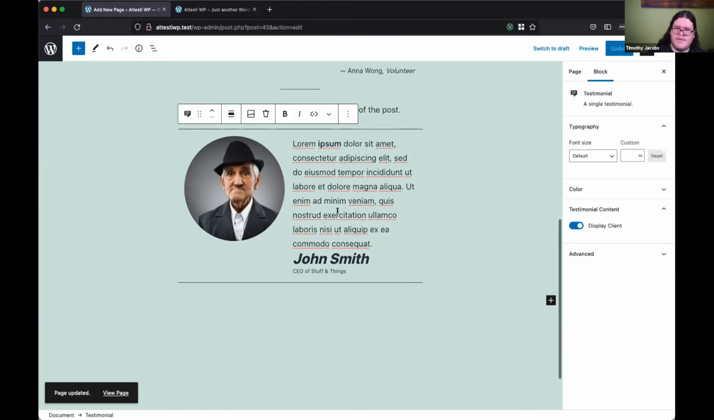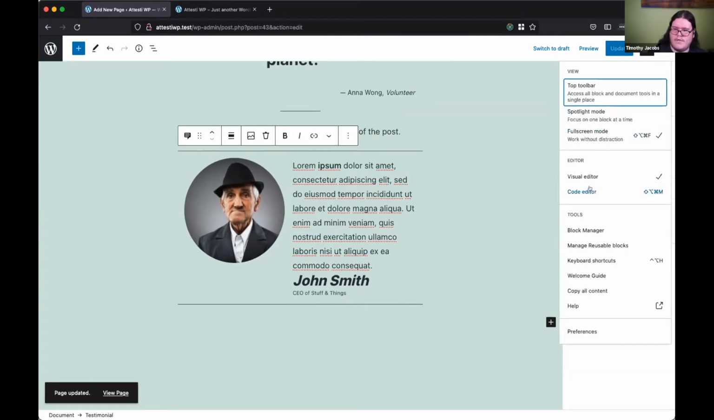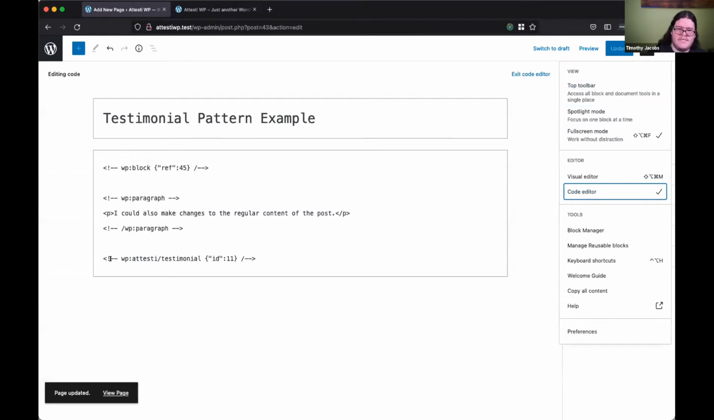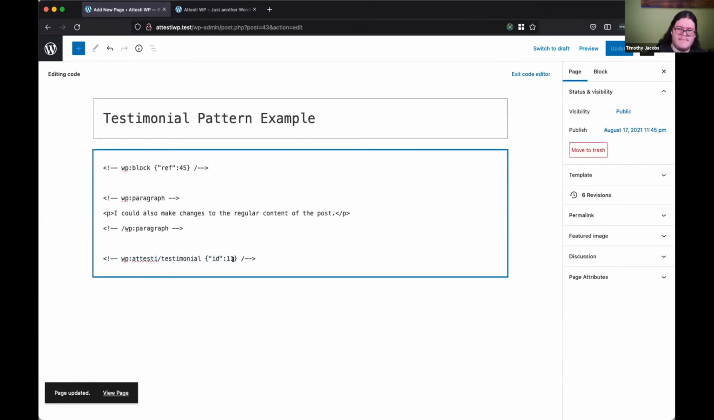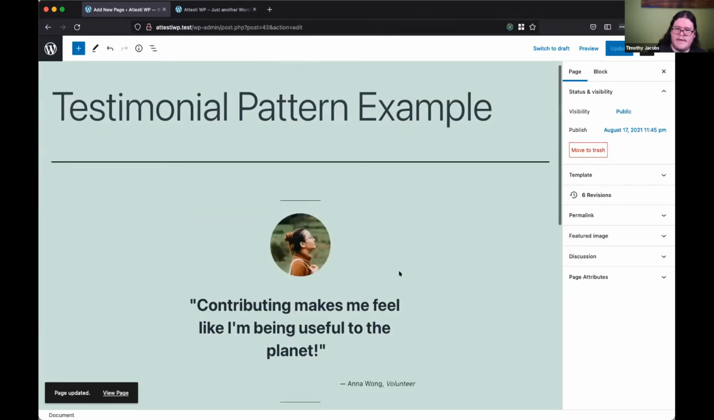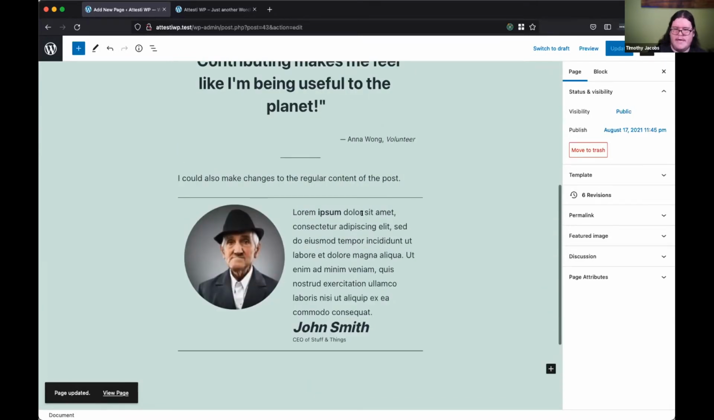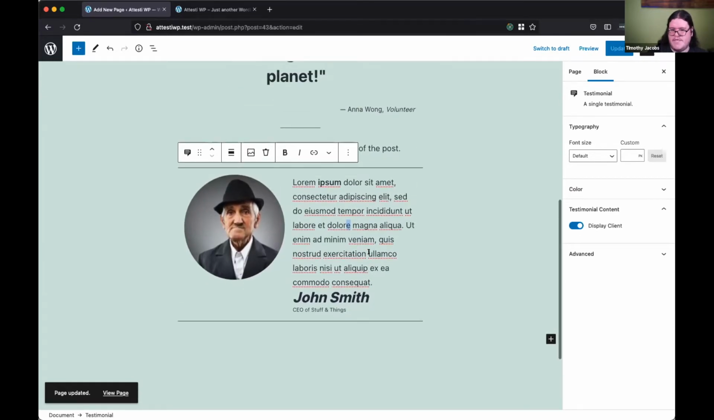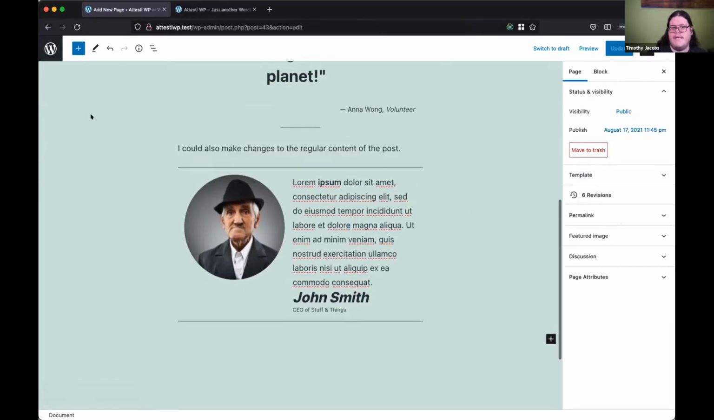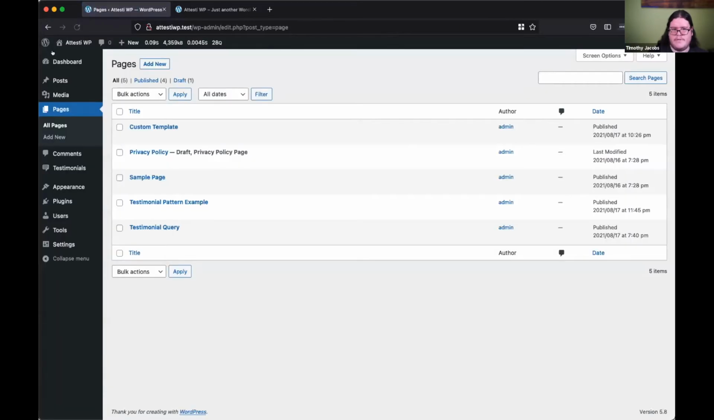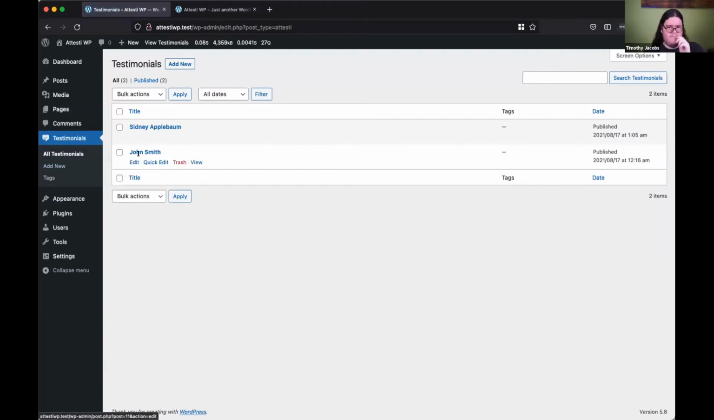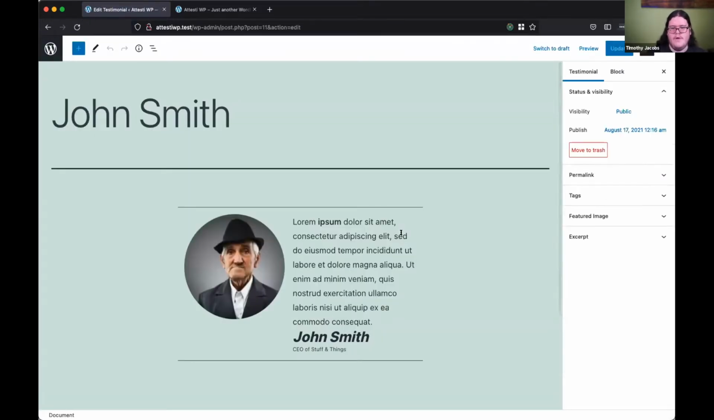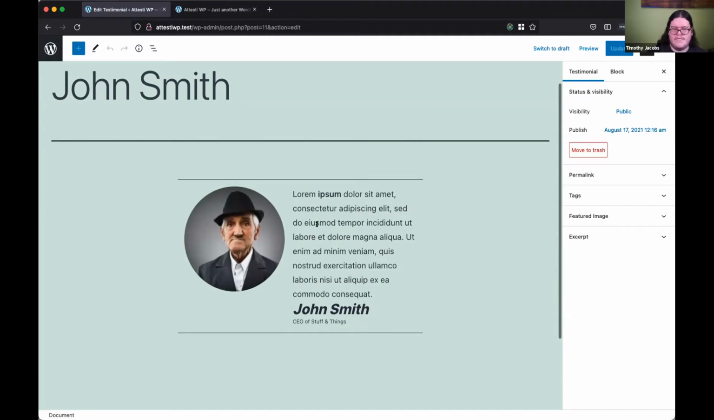And so this testimonial, if we look at the raw code editor view, you'll see that it's a testimonial. It's a dynamic block. This isn't saving this specific HTML here. It's a dynamic block that saves all of its information to a custom post type entry. And so we can take a look at what that looks like. So go back to here. You'll see I have my testimonials custom post type. And if we look at John Smith, we can see that whole block there. And so this functions a little bit similar to how reusable blocks work.